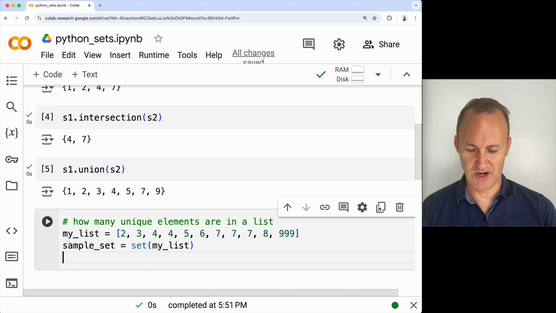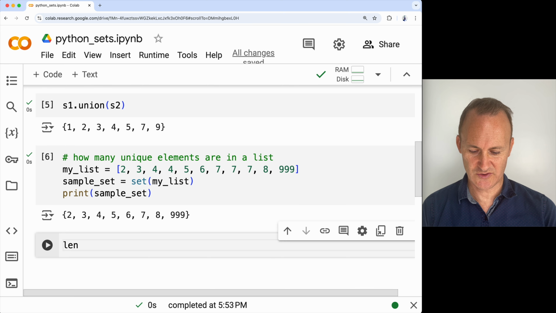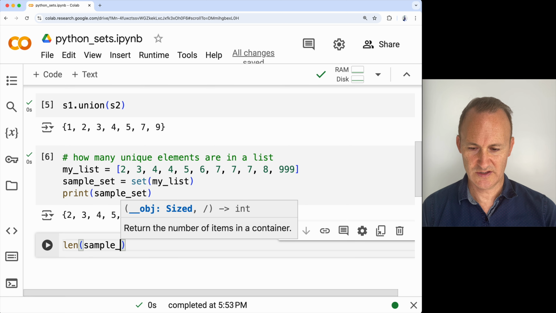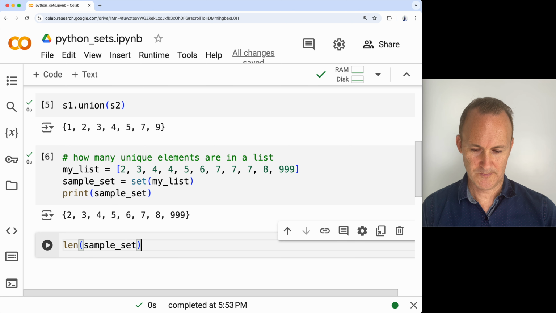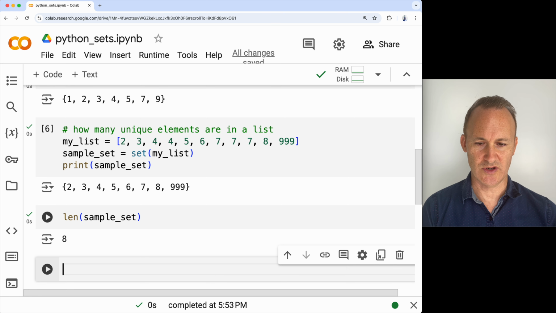And let's show it by printing it out. We're going to print out our sample set. Now we're getting this from my list, and you can see it has only the unique values. And then of course, to get the actual number of elements, you can get the length of sample set, right? And we can see that in this particular case, there are 8 elements. And so this is what you could use to determine how many unique elements are in a list.